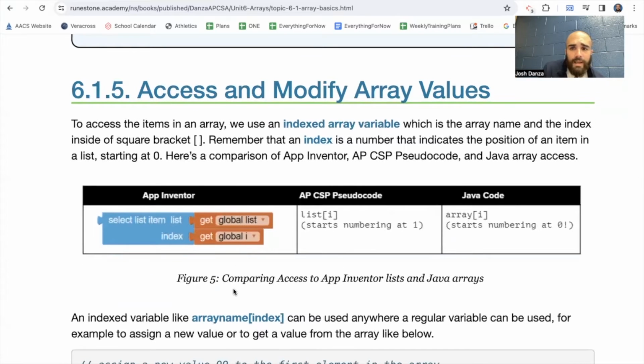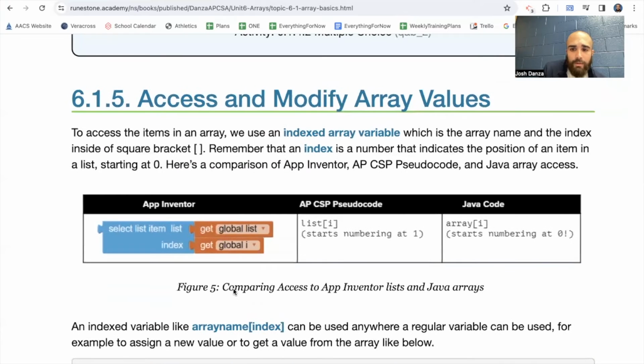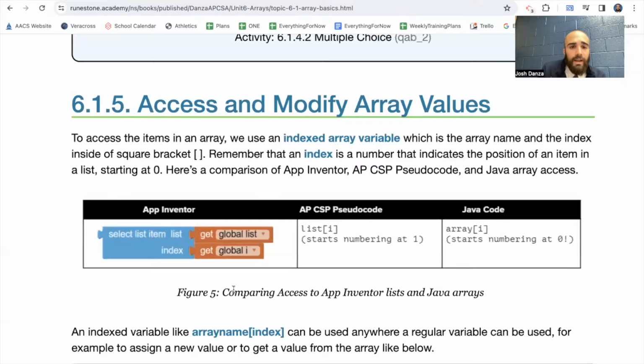It says access and modify array values. To access the items in an array, we use an indexed array variable, which is the array name and the index inside of a square bracket. Remember that an index is a number that indicates the position of an item in a list, starting at 0. Here's a comparison of App Inventor, APCSP, and Java.